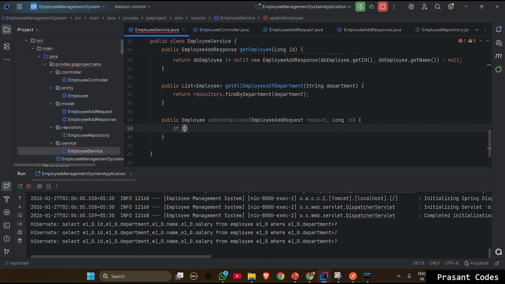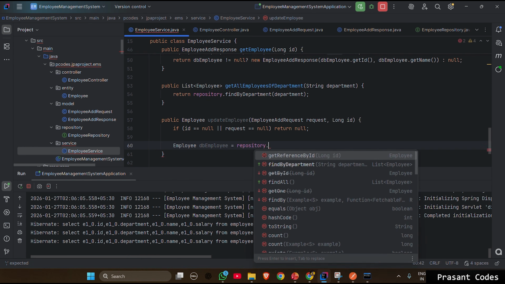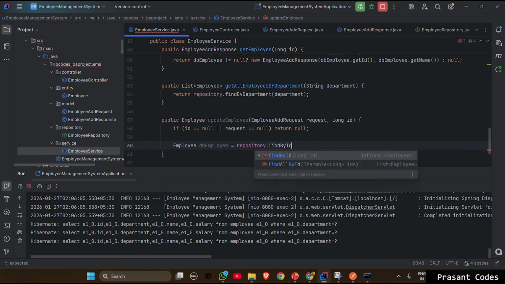So at first let's check if ID is null or the request is null. We will not do anything, we'll simply return null, right? So for this method we need the request and ID both. So at first let's take the database data of this particular ID, whether it exists or not. In this case we will simply take the employee data, that is db employee is equal to, and we will use the repository here dot find by id. It will search according to the ID that we give.